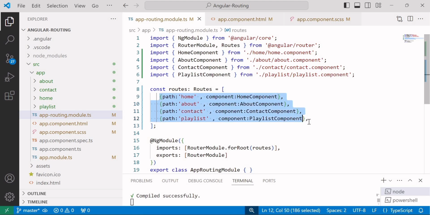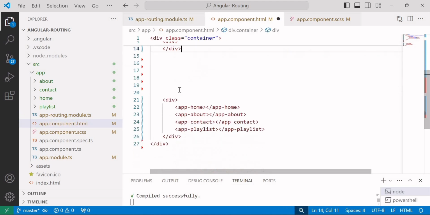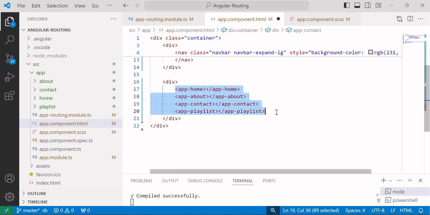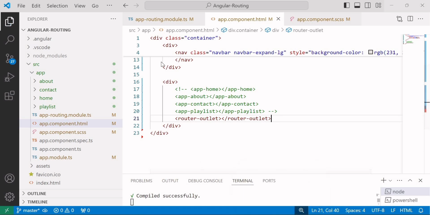In order to load a routing component, we need to add one directive instead of the selector of each component. That directive is nothing but router-outlet. We can say router-outlet is the placeholder of all routing components. So instead of all these four components, we need to write this directive router-outlet. Then only we can see the routing component on the browser. So save the changes and go to the browser.